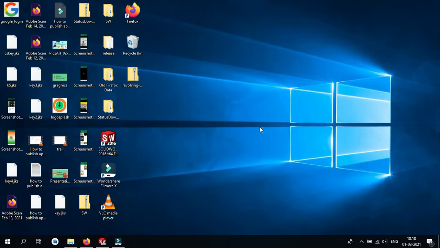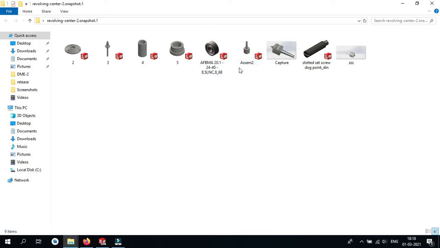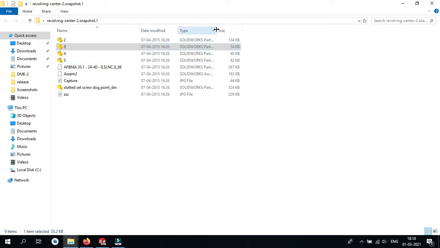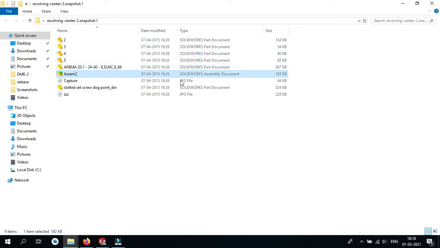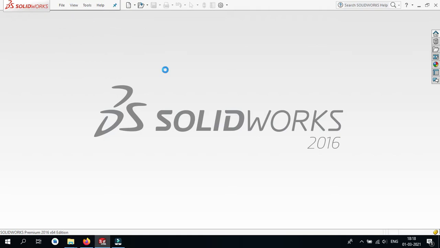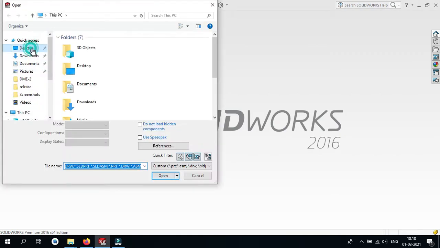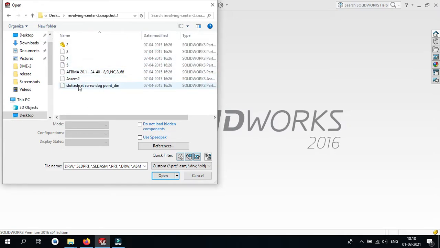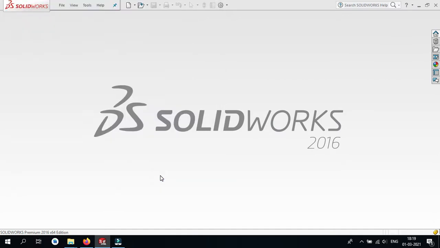Check the file. I'll open this assembly part again. What is this? This is a part document, not an assembly file. This is the only assembly file here. I hope it will open. SolidWorks is a bit slow on our laptops, so sorry for the inconvenience. Yeah, it's being opened.